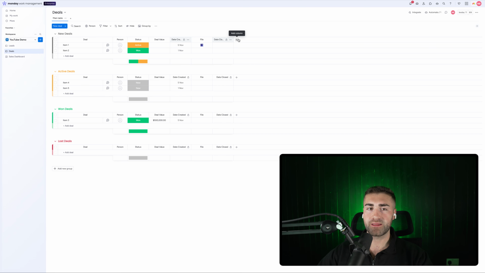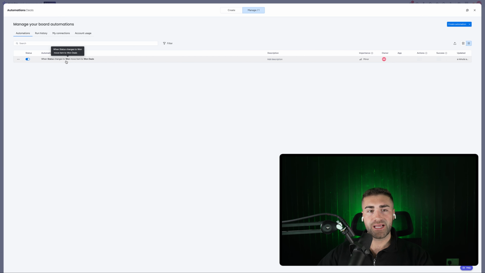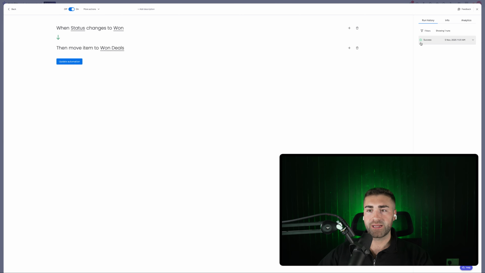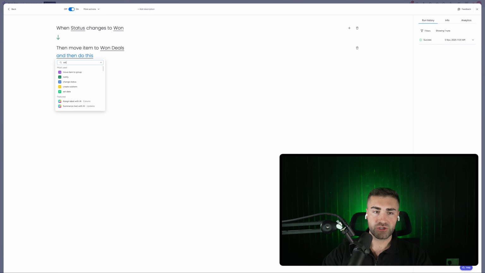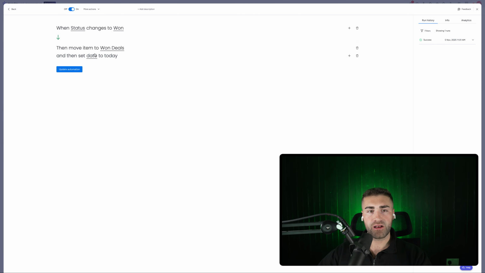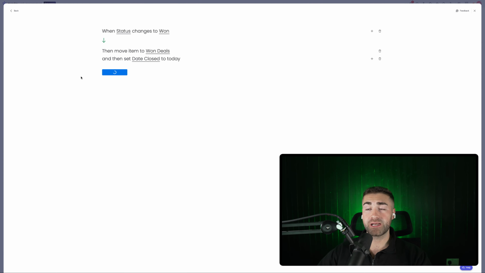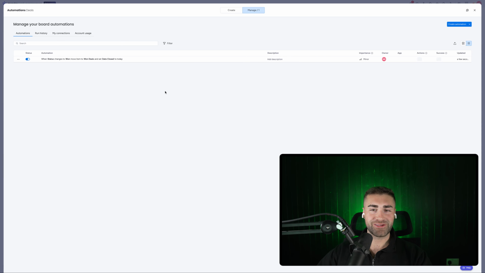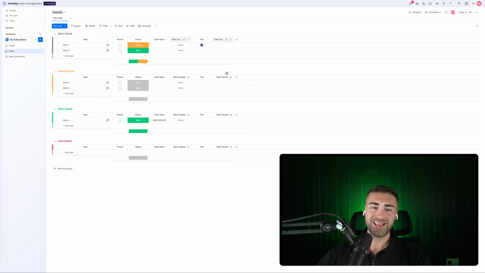I'm not going to recreate that, but what I would do is just go to automate, click into when status changes to won, move item to won deals, and add another step, and then just also set the date closed to today. Okay, so that's really important. I'm not impressed with myself that I forgot that.